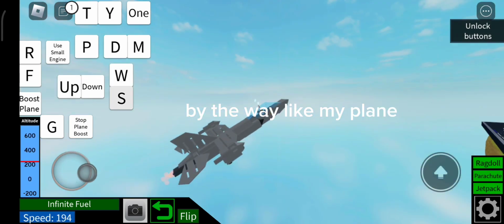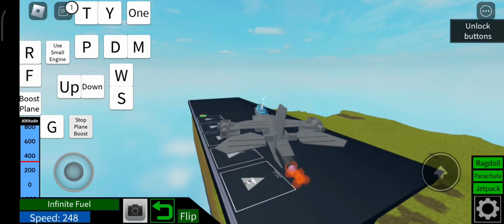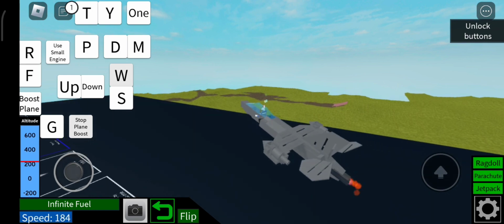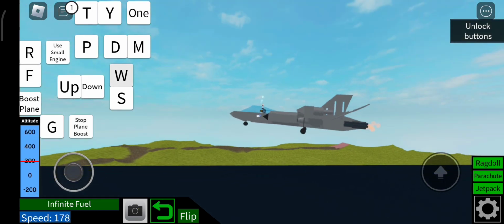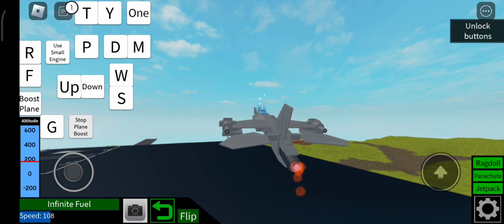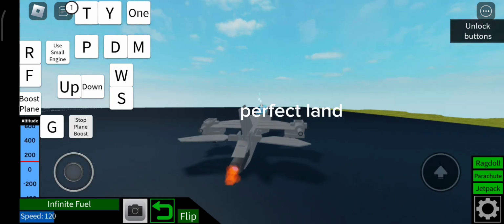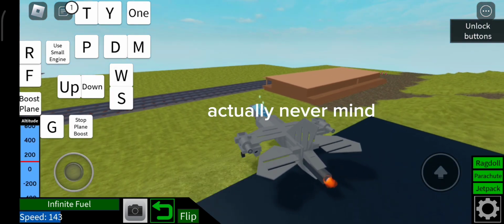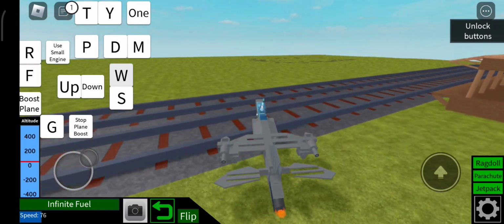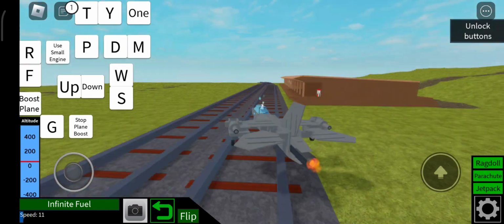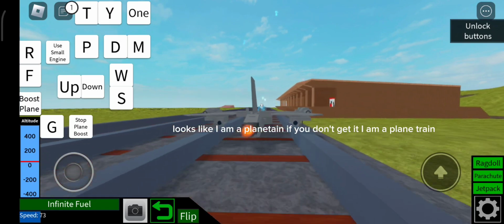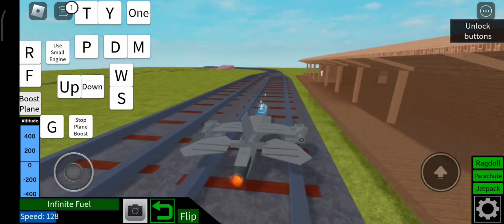By the way, like my plane. Trying to land. Perfect land. Actually, never mind. Looks like I am a plane train. If you don't get it, I am a plane train.